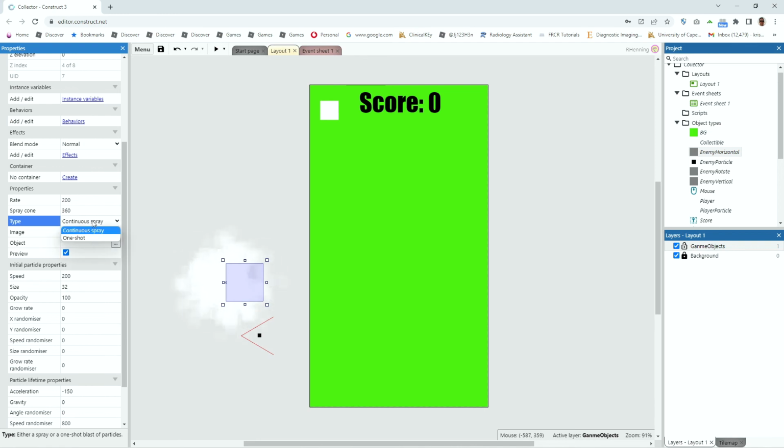Because it's an explosion, we don't want continuous, we want a one-shot explosion. And our speed here, we can slow this down a little bit, I suppose. Our size can be a little bit smaller. Our opacity is good. Maybe slow the grow rate. And we can randomize the speed a bit. Let's see what happens. Let's preview that. Yeah, and there we have a little explosion there.